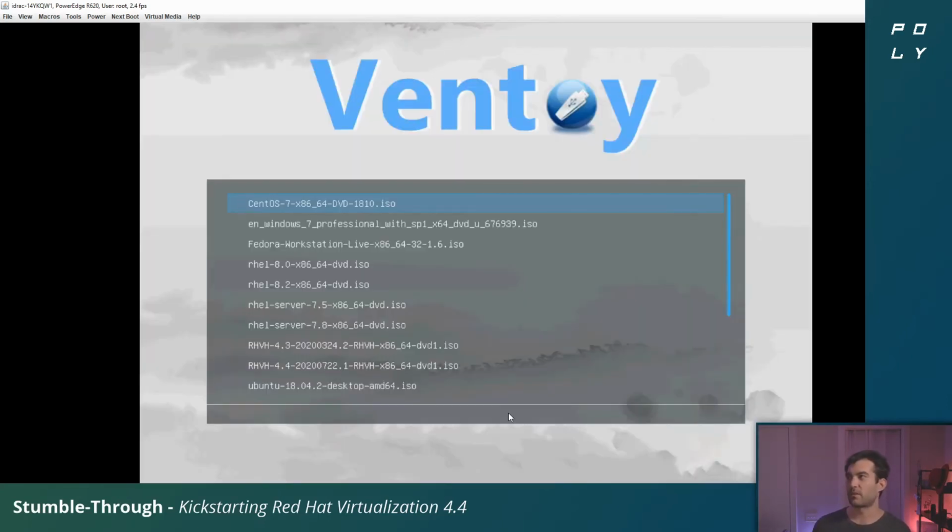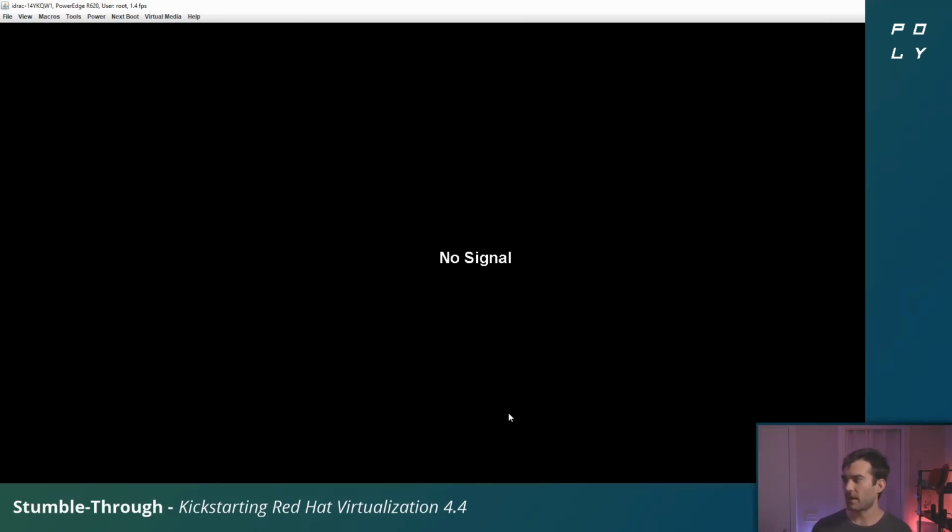Now I'm using something called Ventoy as just a multi-boot little piece of software. It's pretty great, actually. If you haven't checked it out, I highly suggest it. It makes it to where you don't have to flash USB drives all the time. Just drop the ISOs on there and it's ready to roll. So I'm going to select this Red Hat Virtualization Host 4.4 ISO, and it's going to load.